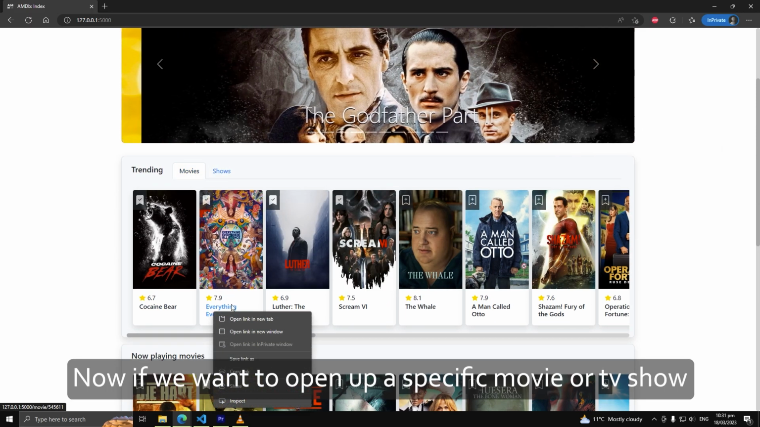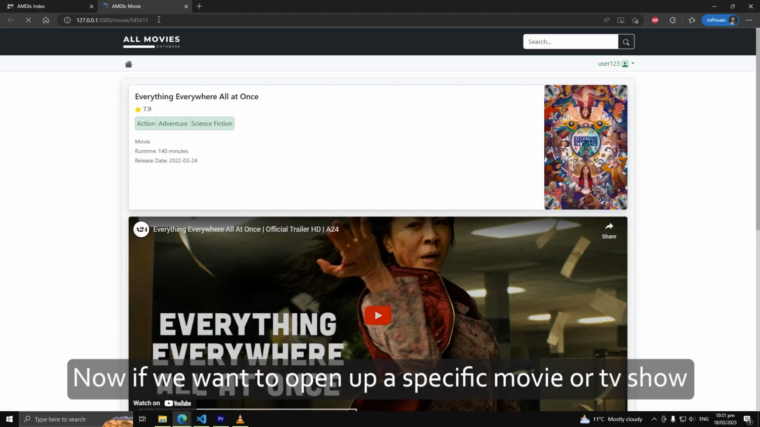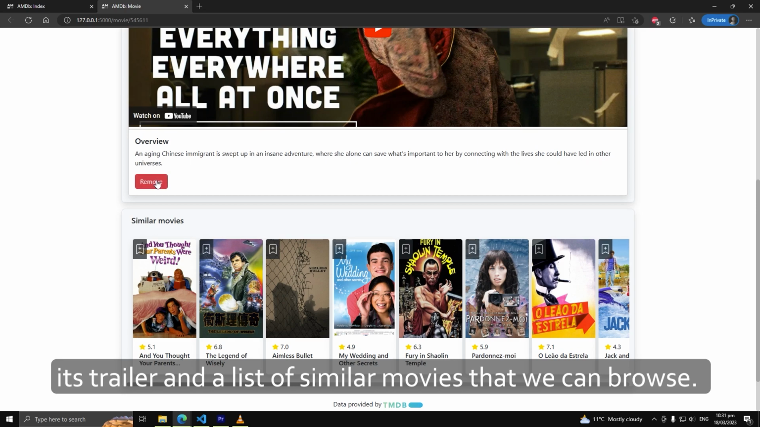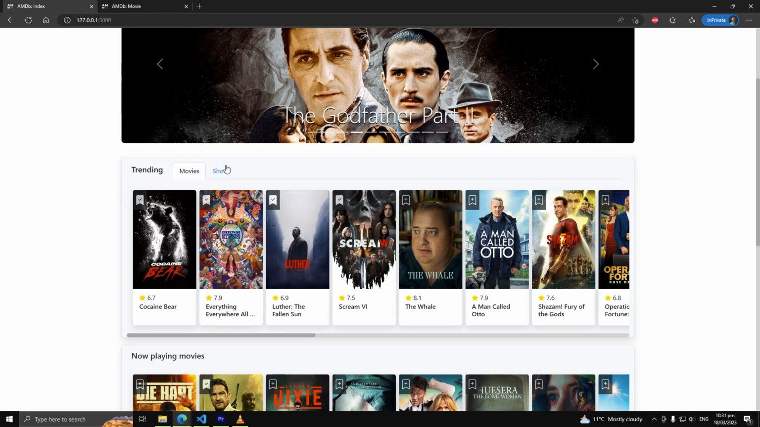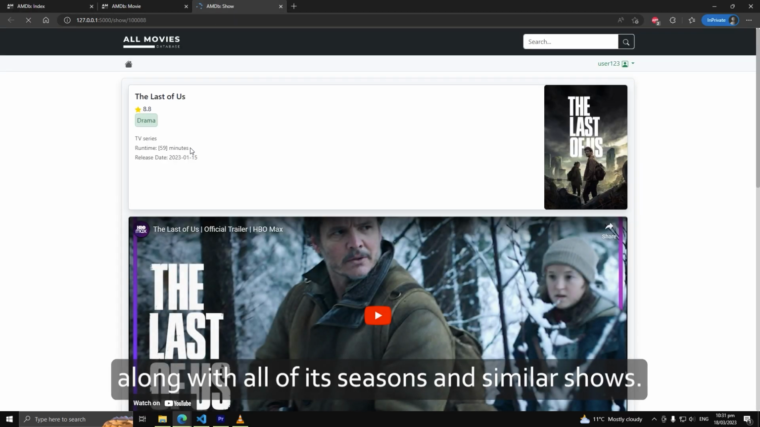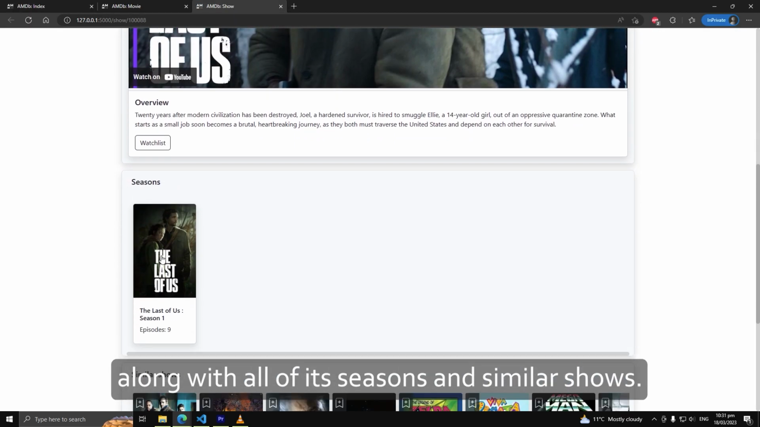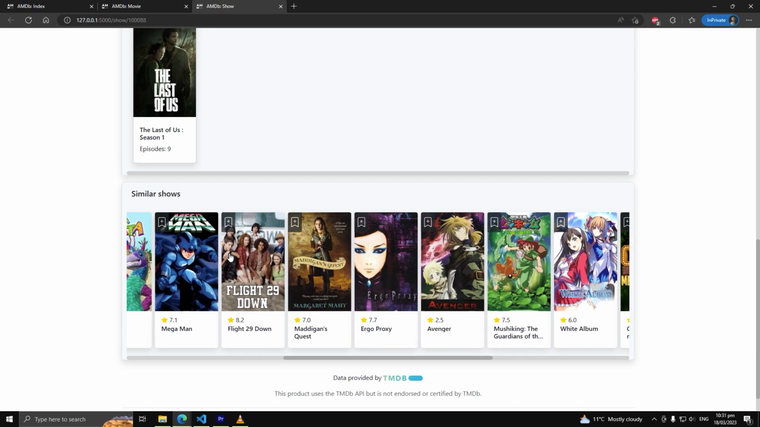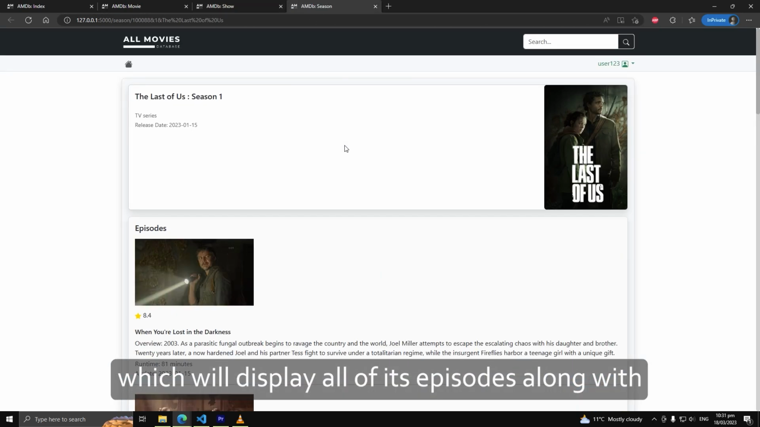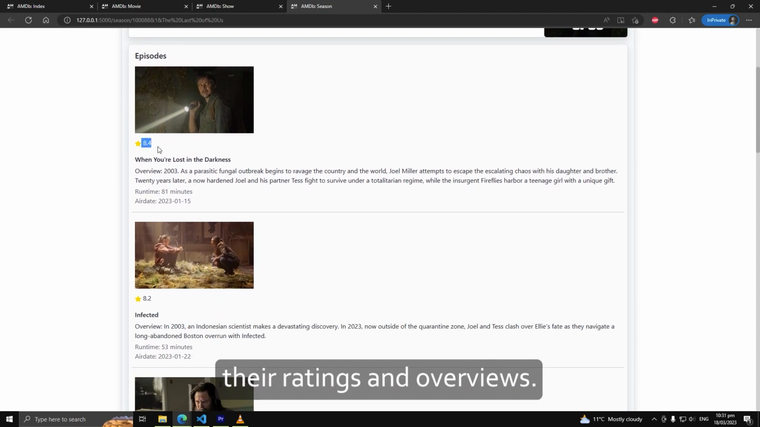Now if we want to open up a specific movie or TV show, we can do that and we get its details along with its trailer and a list of similar movies that we can browse. And if we click on a show, we get its details and trailer along with all of its seasons and similar shows. We can further browse its seasons as well, which will display all of its episodes along with their ratings and overviews.